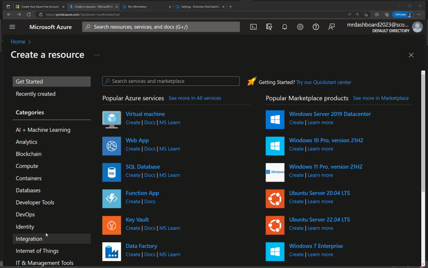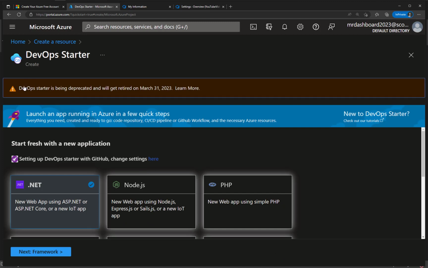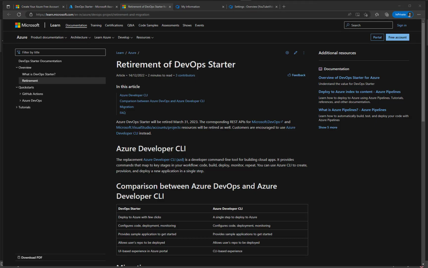So one thing to point out, if you click on DevOps here in the main menu, you'll come to this screen. And let's say we clicked on DevOps Starter. There's a message here saying that DevOps Starter is being deprecated and will get retired on March 31st, 2023. So you probably don't want to go ahead and click that feature. If you click on the link, you can read more about the retirement of the DevOps Starter.